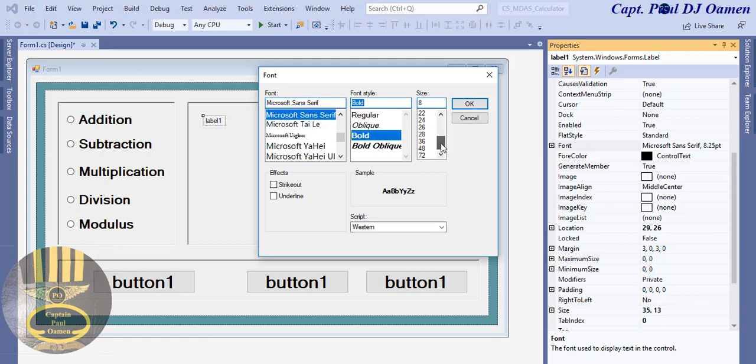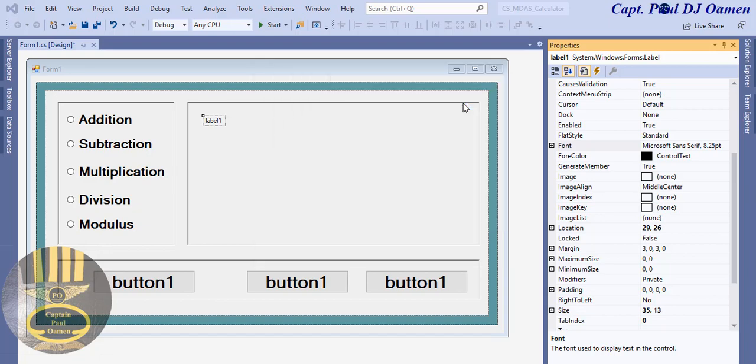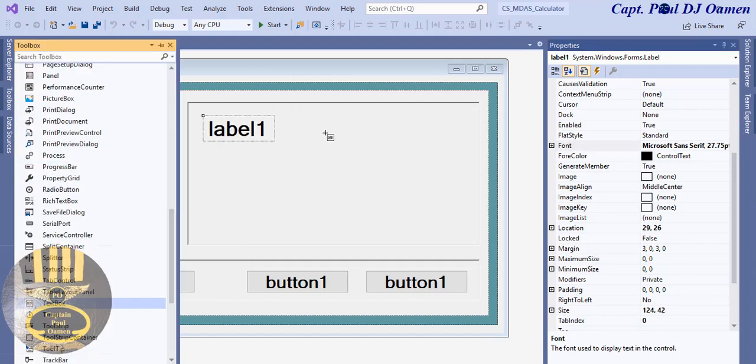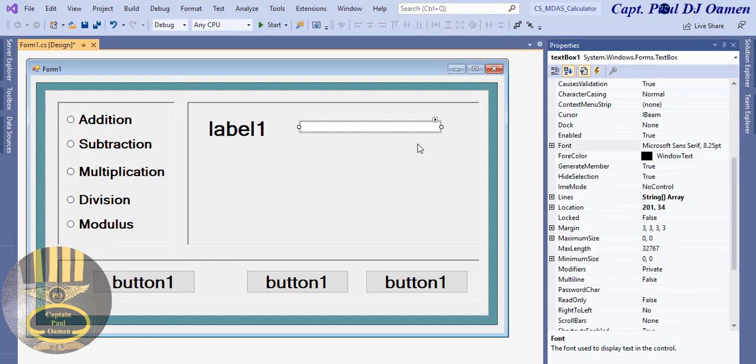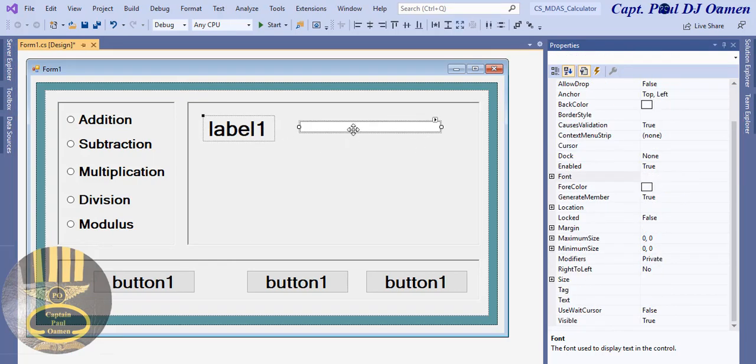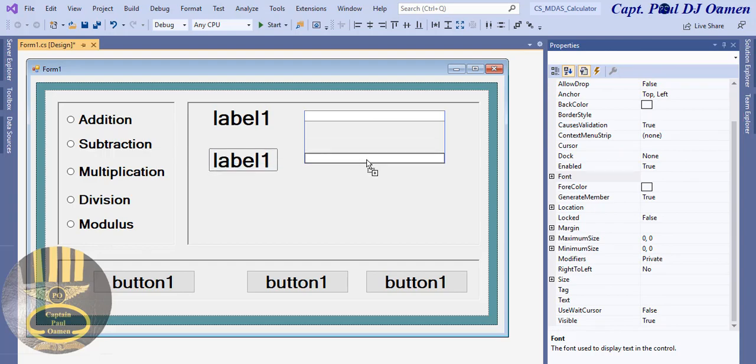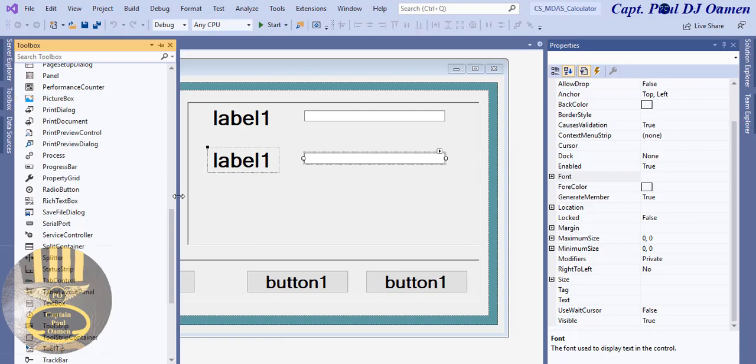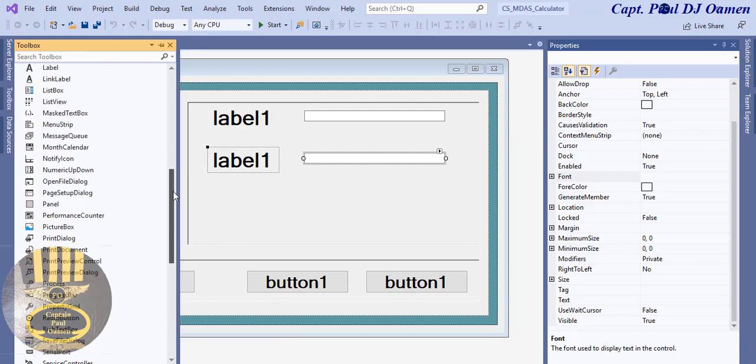Make that 24. Maybe 28. There's enough room for all. 28. And come back in here, grab text box 1. Move this up. I just need 2 text boxes and 2 labels anyway, so that's fine. And I need, let's add a label.